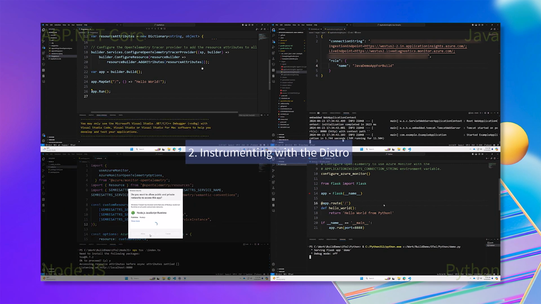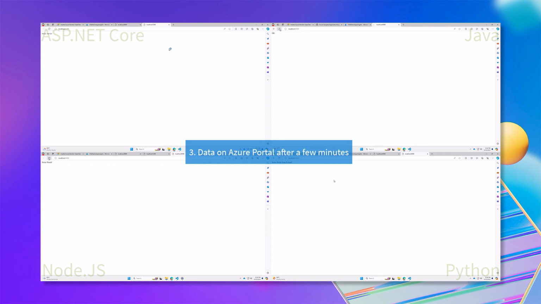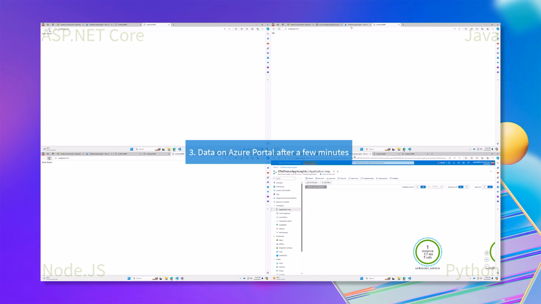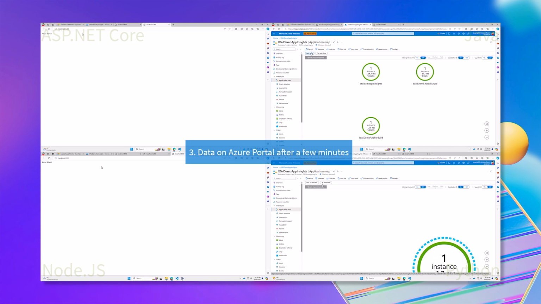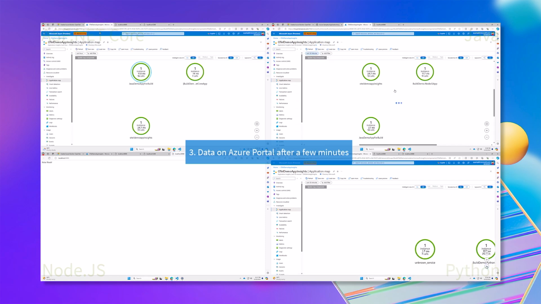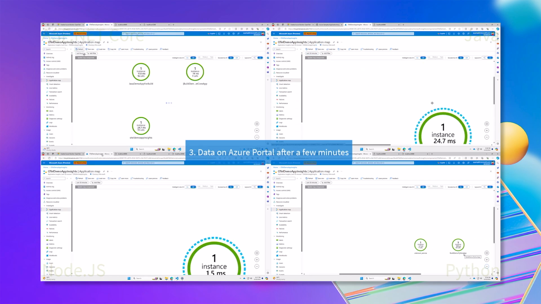Now that all four apps are running in VS Code, you can see data being collected. Application Insights, with its distributed tracing, triage, and diagnostic experiences, as well as live metrics, will just light up.